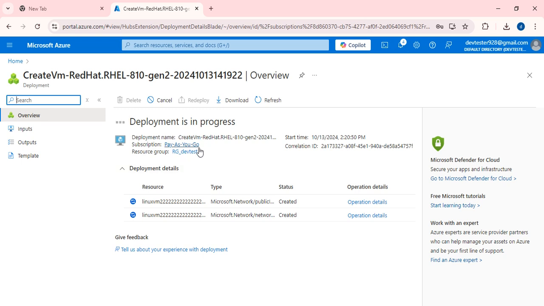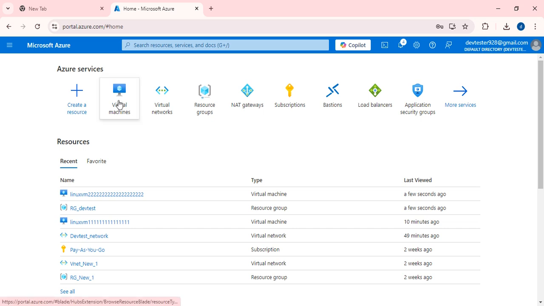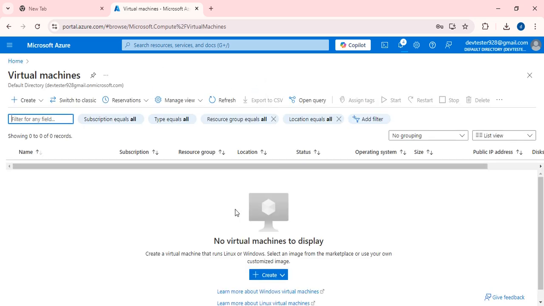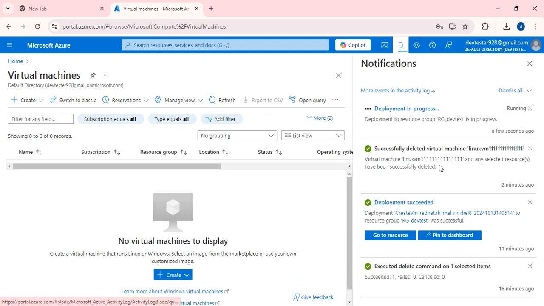deployment is in progress. Once the machine has been successfully deployed, we will get the public IP. So with the help of public IP, we will be able to connect. So right now there are no machines. One machine is in progress to create, so we need to wait for some time. Here there is a notification alert. We have already successfully deleted the Linux virtual machine 1, and the Linux VM 2 is still in progress to create.